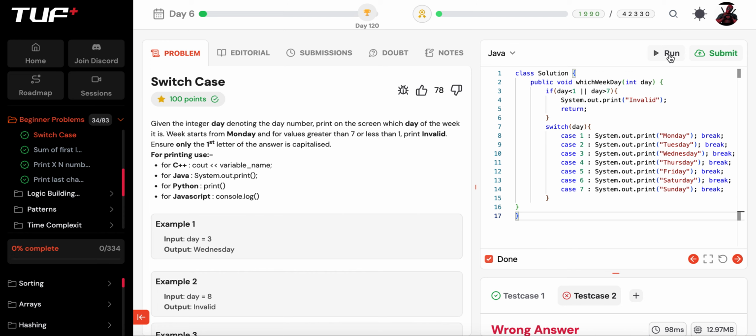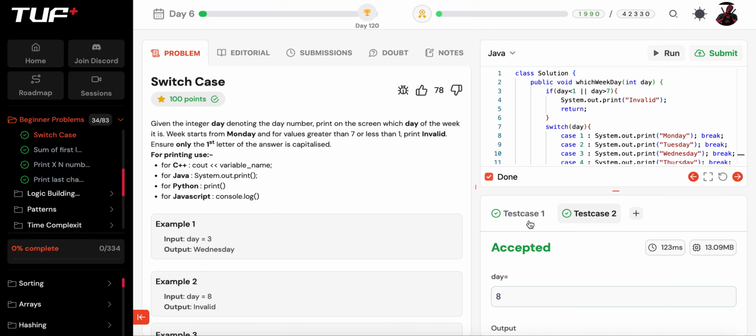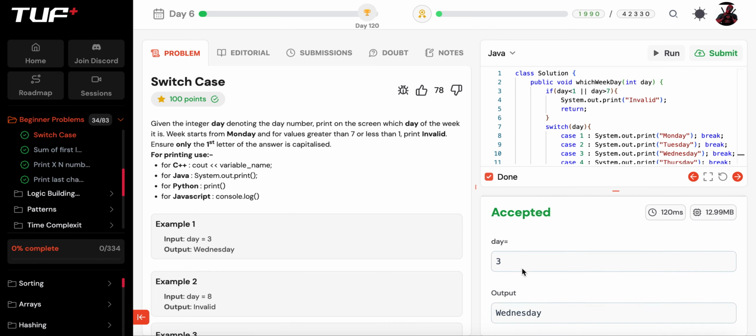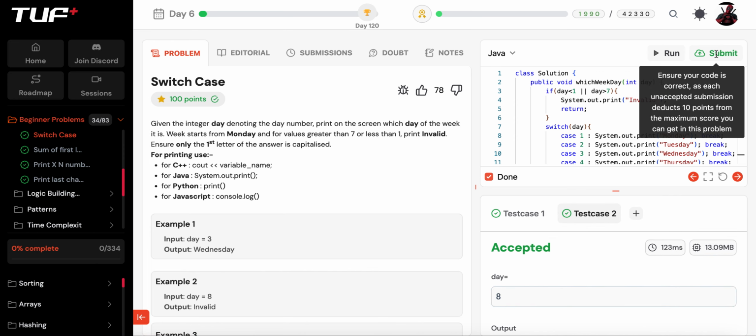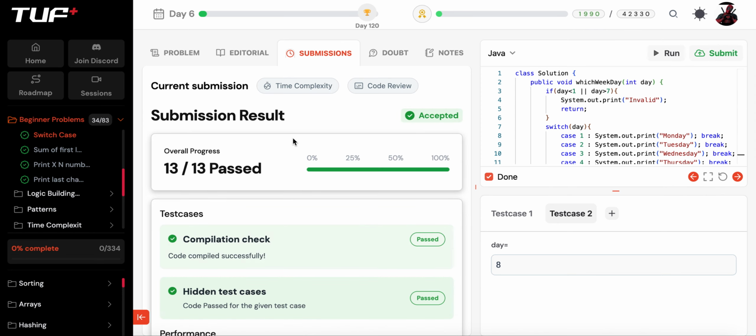Okay, friends, I've already covered all the cases. Let's run this. So both test case 1, where the input is 3 and the output is Wednesday, and test case 2, input 8, for which the output is invalid, are printed properly. Let's submit this code. So all the 13 cases have passed.